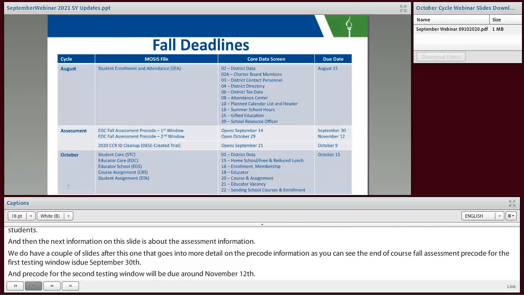If you recall, we opened the October Educator and the assignment files early this year, to aid in obtaining information for the virtual learning platform, also known as VLP. So in the next week or so, we will be opening up the October student core file. So the educator and the assignment information is already out there, and then we will be opening the student core in the coming week.